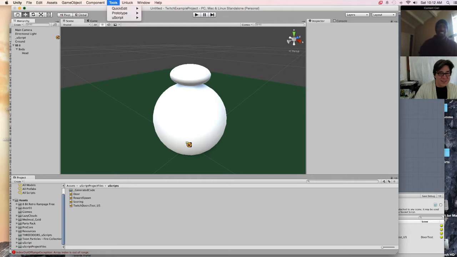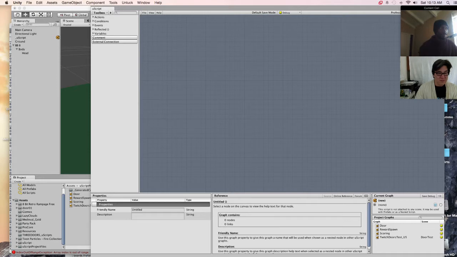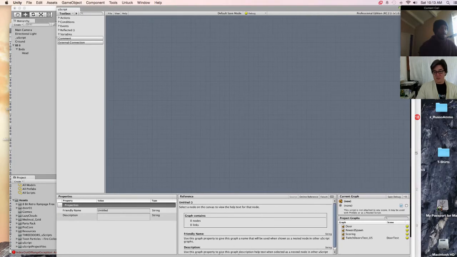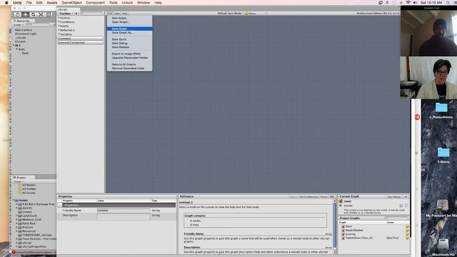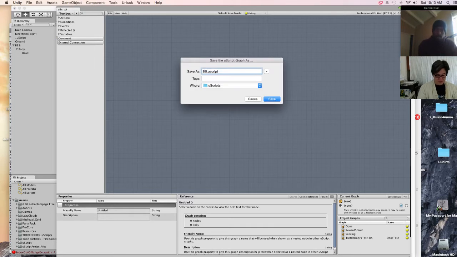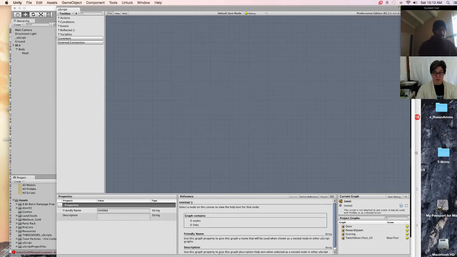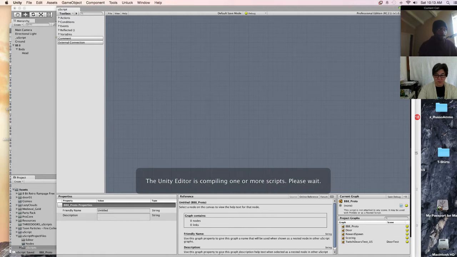Okay, so let's go to UScript and see if we can. I'm just going to make a generic new graph. We'll save this graph. Let's see, BB-8, underscore, Proto, Master game object. Okay, so this will control our level. Let's make one more new graph.